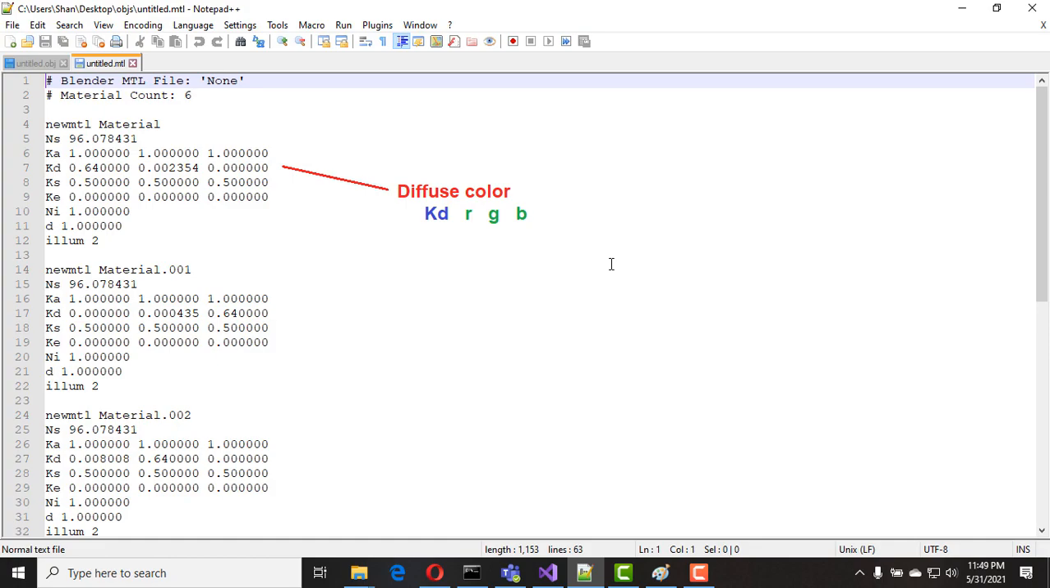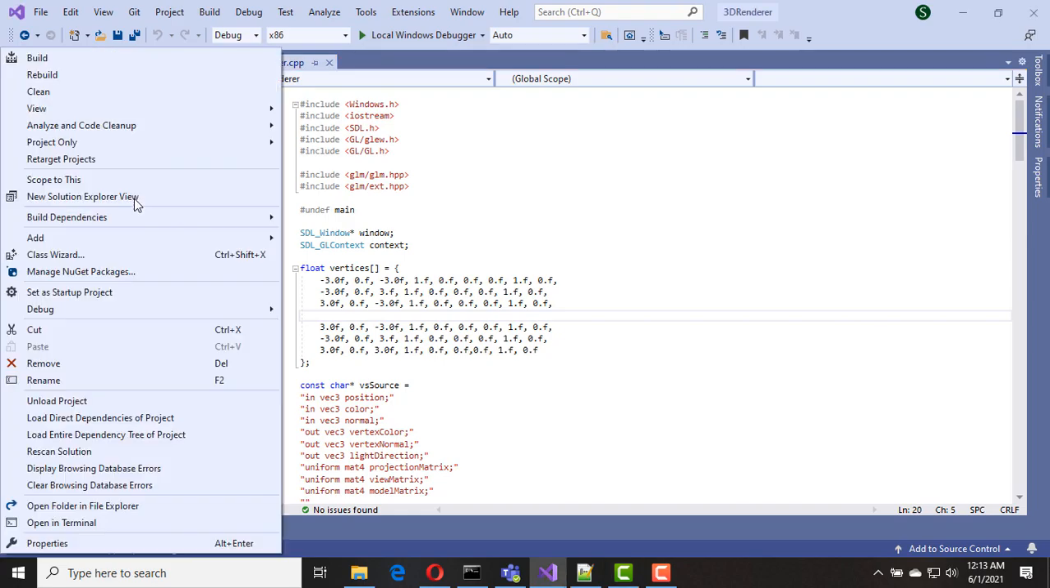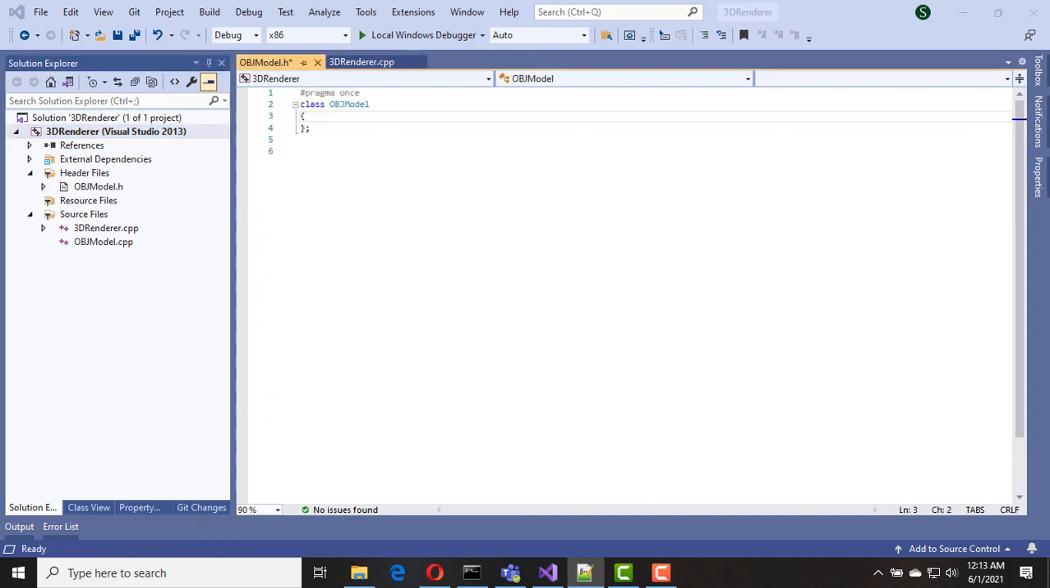Okay, let's start coding. First of all, I am going to create a new class for the OBJ file loading logic. I give the name as OBJModel. Okay, now I am adding a few public functions. First, a constructor and destructor. Actually, there is no logic for those functions. And then I add a function to load the OBJ file. I call it LoadFromFile and I give the file name as a parameter.